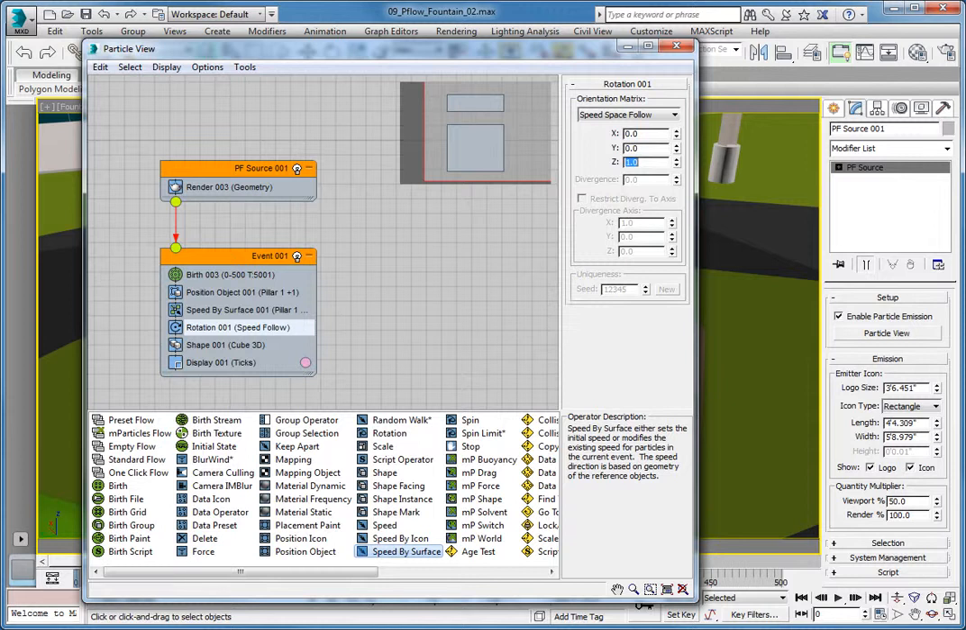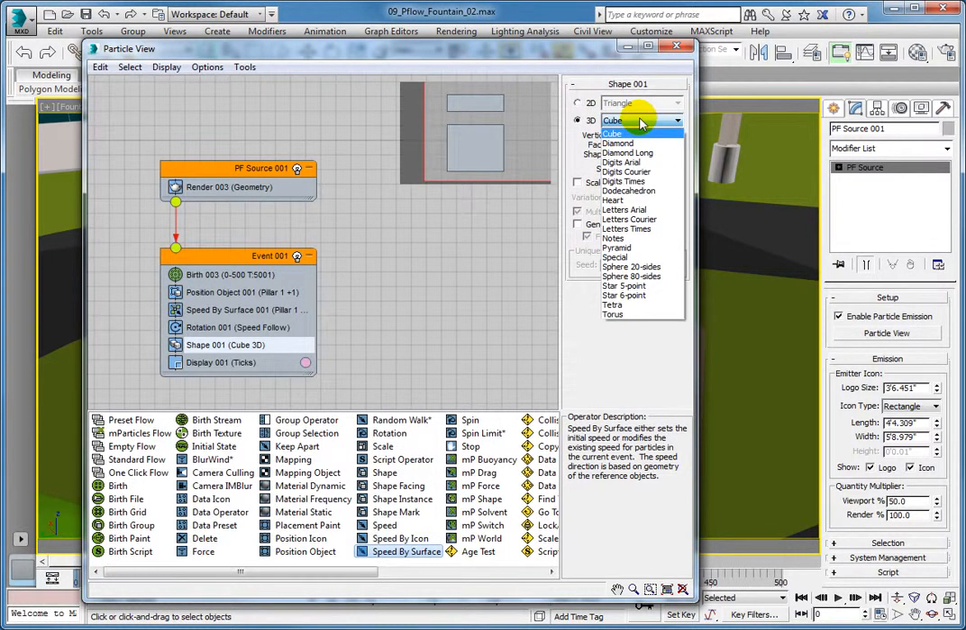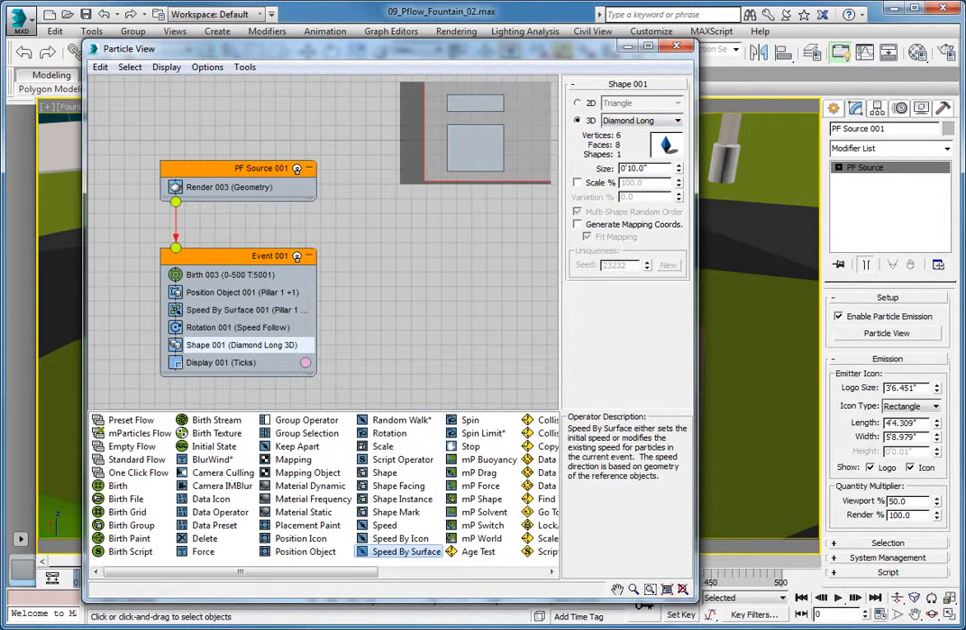Now select the Shape operator from the event. In the Shape operator parameters, expand the 3D shape dropdown and choose Diamond Long. This is a simple shape with 8 faces, which will help reduce the polygon overhead when the scene is rendered. Change the size to 0.5 inches. Select the Scale checkbox and leave the scale value at 100%, but change the variation to 5%.